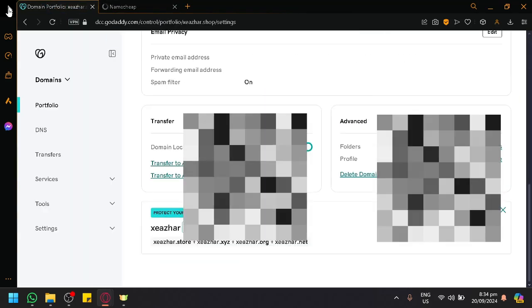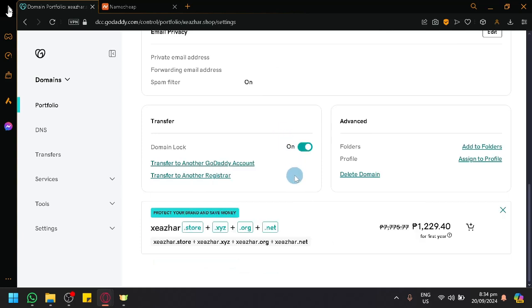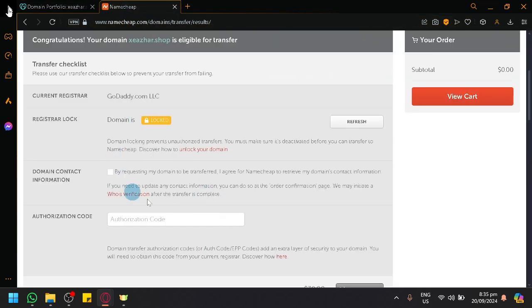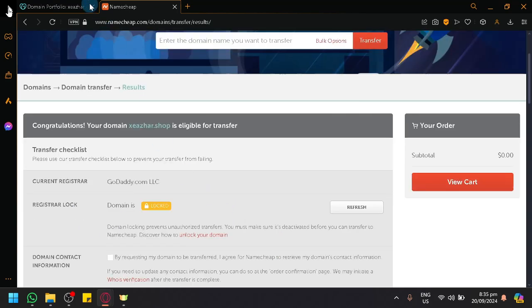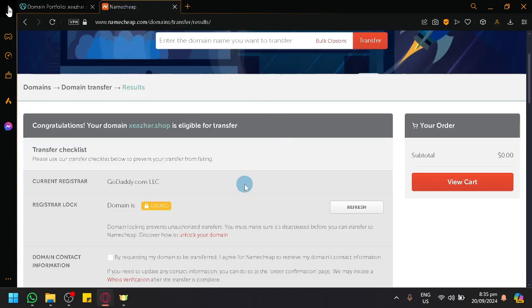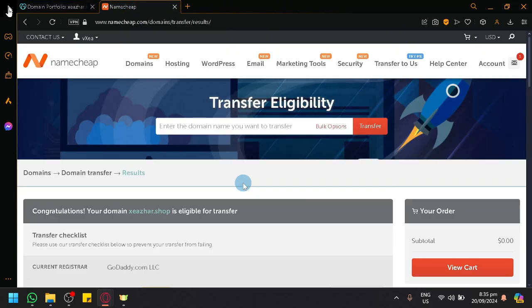Over here, there are certain things that you would need to disable, such as the transfer lock. Simply disable the domain lock over here, or you could also click on transfer to another registrar straight from GoDaddy if you want. But as you can see, you would need to disable the transfer lock and have your authorization code, which you will be able to get from your GoDaddy as well. If you do those, you will be able to initiate the transfer between Namecheap and your GoDaddy.